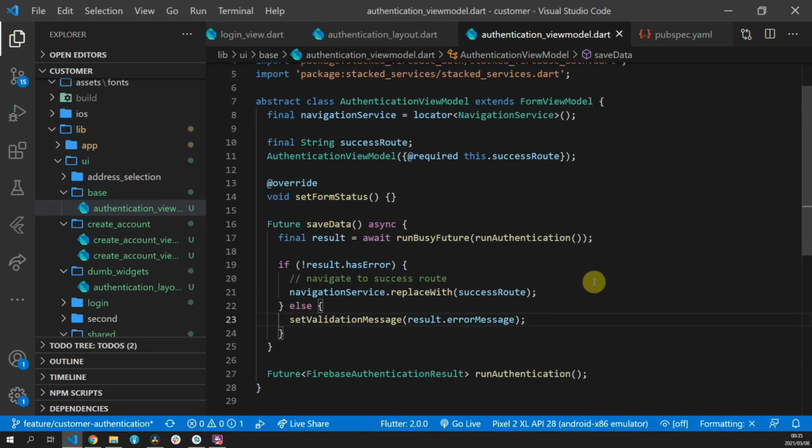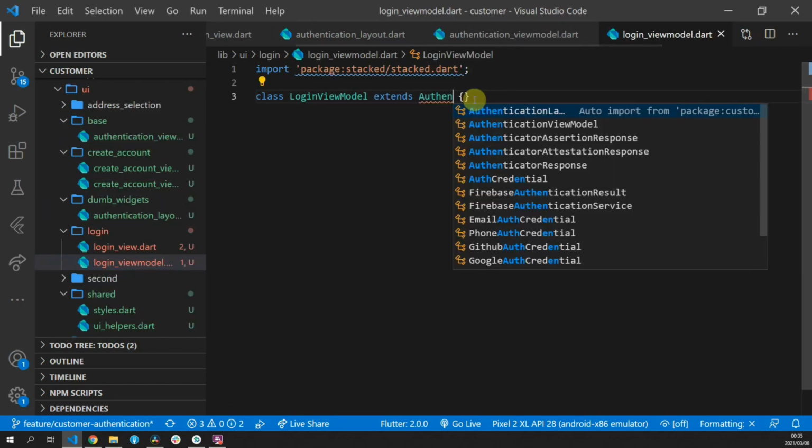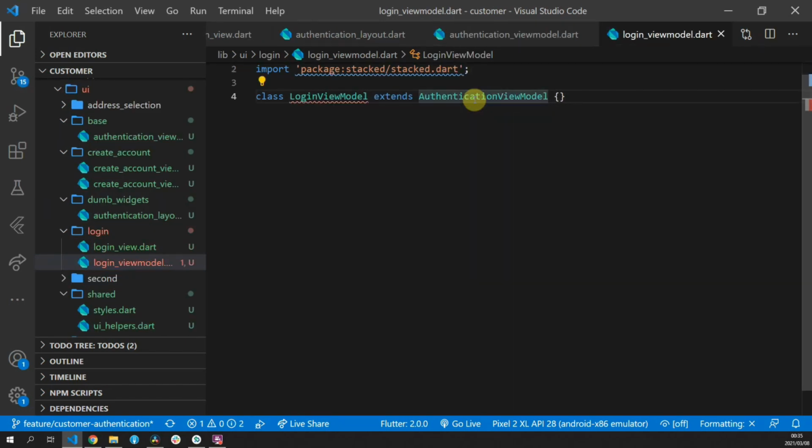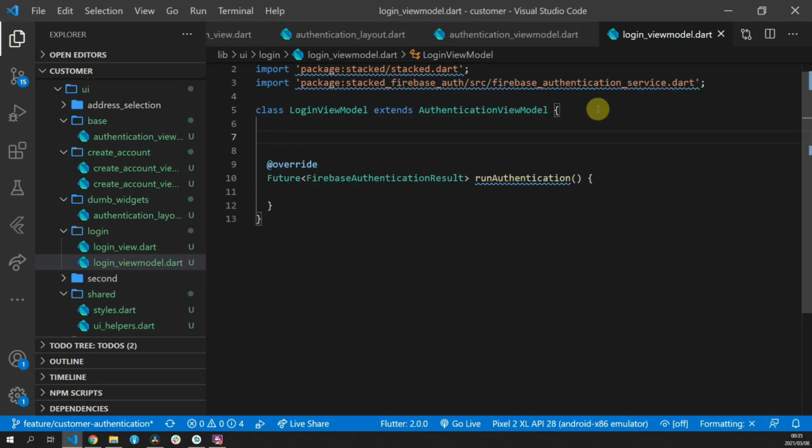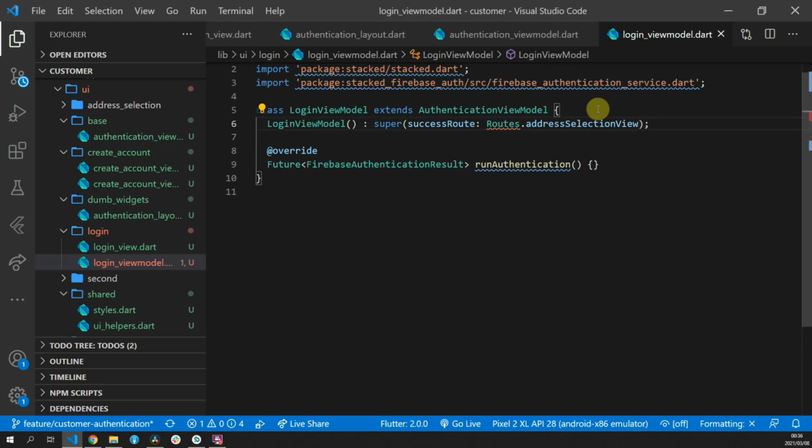Let's go ahead and implement the login view model. We'll extend from the authentication view model. We'll use control full stop to create the missing override. We have to pass in the success route into the super constructor. So we'll create a new constructor and pass in routes.addressSelectionView as the success route. We'll create this view and generate the route later.